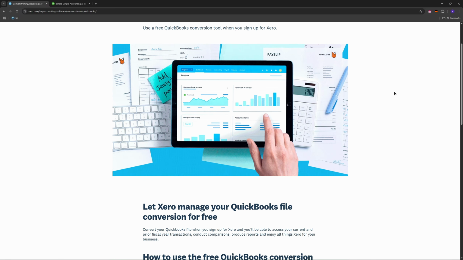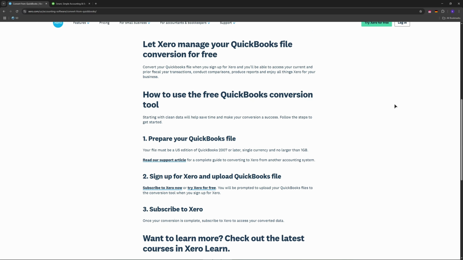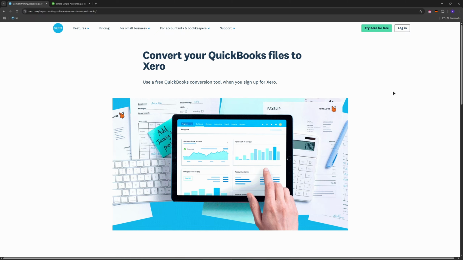Check that your tax settings and employee payroll data are accurate in Xero. And also have your accountant review the Xero setup to confirm everything is in order. By following these steps, you can efficiently transfer your QuickBooks data to Xero with minimal risk of errors.